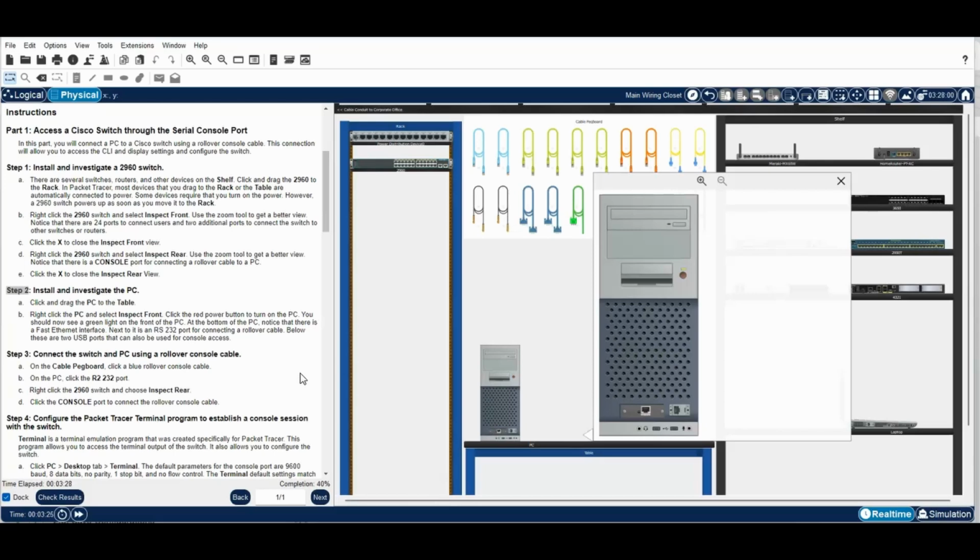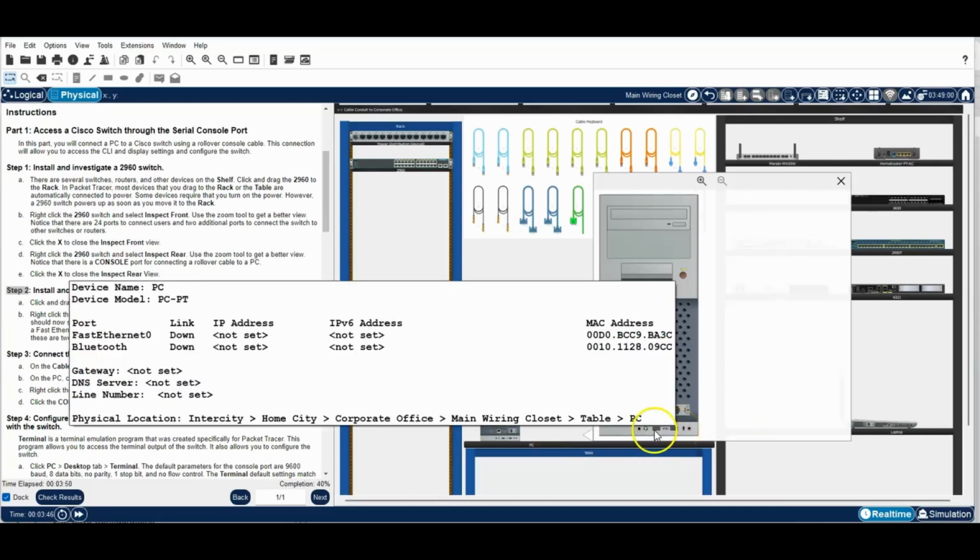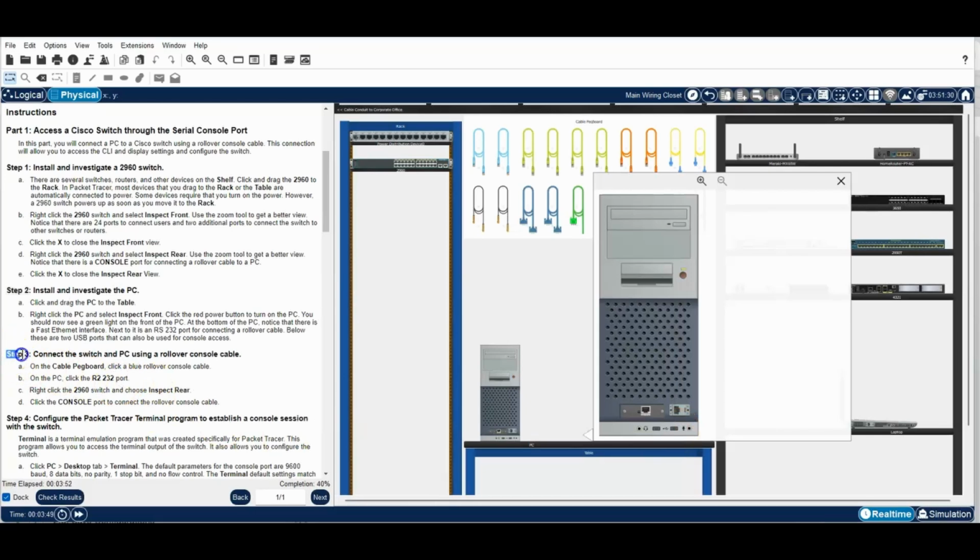At the bottom of the PC, notice that there is a Fast Ethernet interface. Next to it is an RS-232 port for connecting a rollover cable. Below these are 2 USB ports that can be used for console access. So what they're talking about here are the ports right here and then USB ports beneath them down here. Let's move on to step 3.